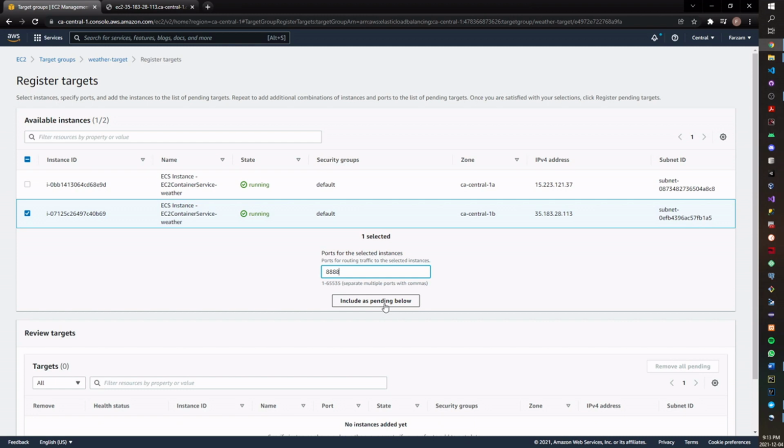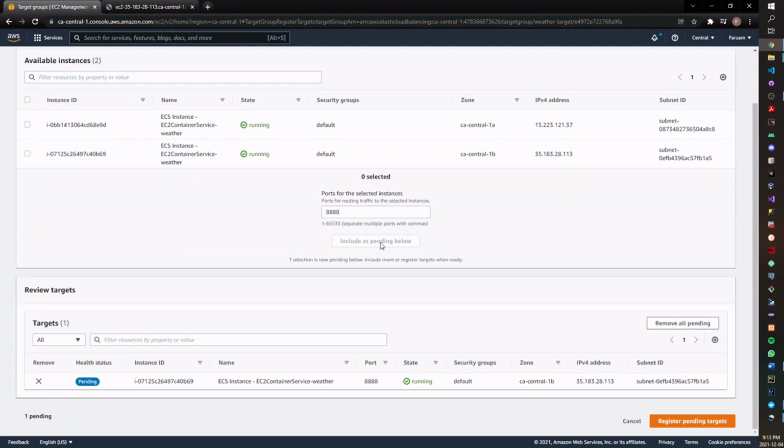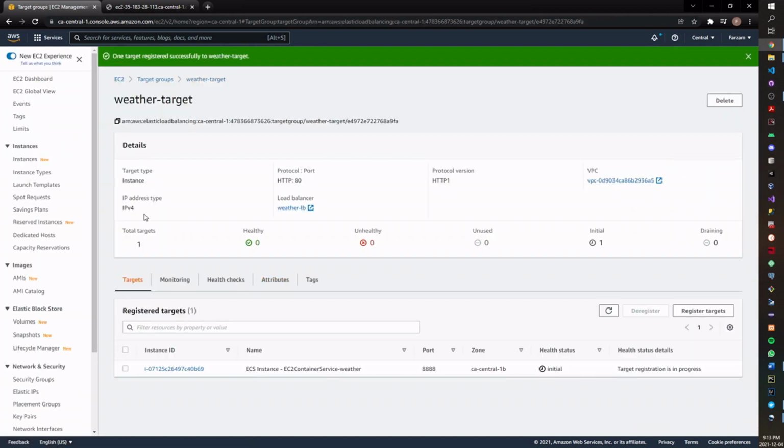Now below, I'm just going to click include as pending below, and it's going to try to add it here. And once I press register pending targets, just to let you know, this is the instance that's running my app. So you'd have to do the same. Pick the one that's running your app, pick the correct port, and click register pending targets. Now if all is good, it's going to take some time, and then it's going to show the health of the app and whether the load balancer is working correctly or not.